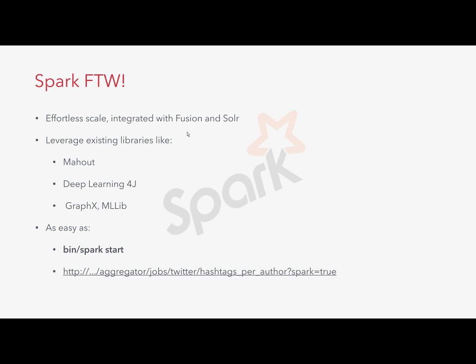And it's really as easy as what you see down here at the bottom. There are no big setups to do. We've got it all ready to go. You just literally download Fusion, change directory into the main Fusion home, do bin/spark start on each of the nodes that you want to be Spark nodes, and voila, you now have a full Spark cluster running. And then when you get to running an aggregation job, which I'll show you in a minute in Postman, it's literally as simple as appending a flag that says I want to leverage Spark to do these aggregations instead of the core Solr aggregation.